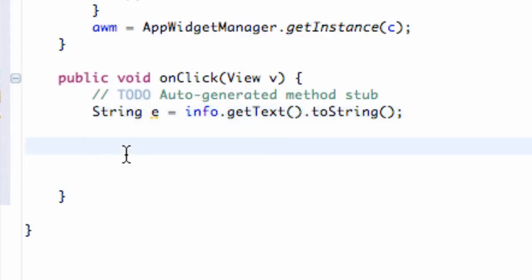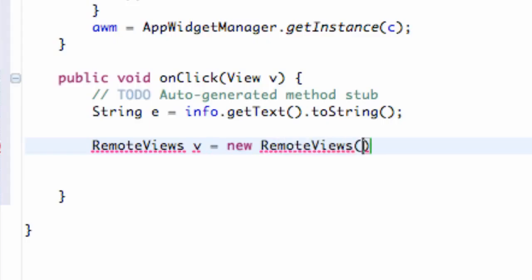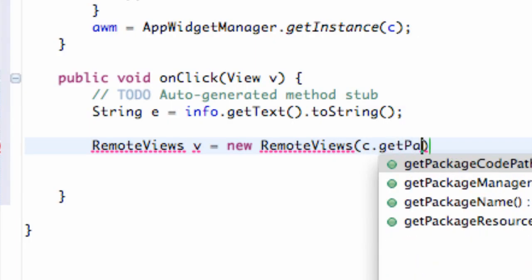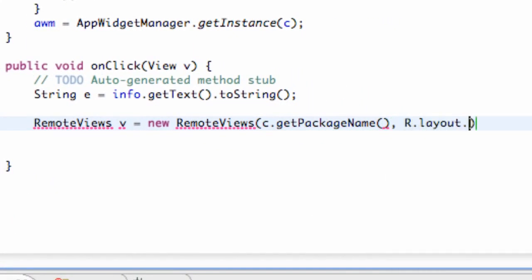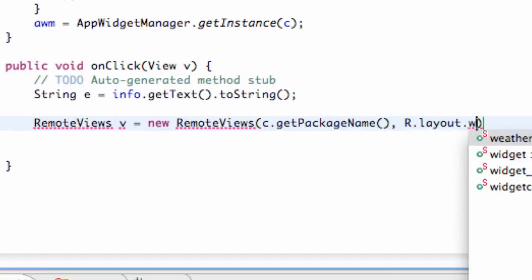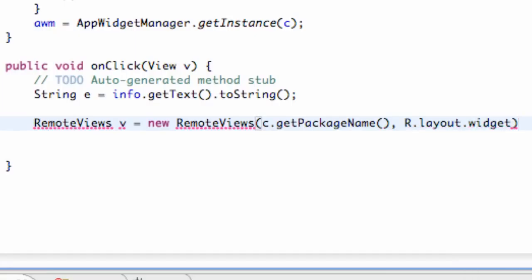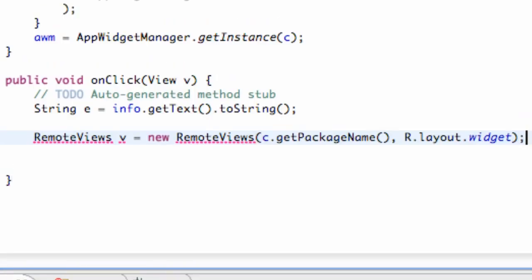Again, we need to set up a remote views, and we're going to call it V, and we're going to set this again equal to new remote views, and then we're going to refer to the context. Again, we defined that variable called C, and we're just going to say get package name. Then we're going to relate to the layout that we called for our widget itself. So again, we're messing with the widget layout, so that's what we need to refer to here. Finish off our statements, import. Again, nothing too new here.